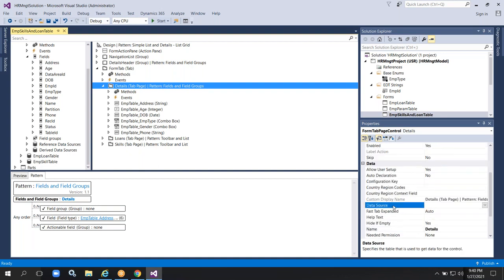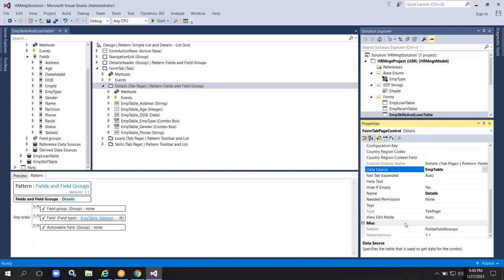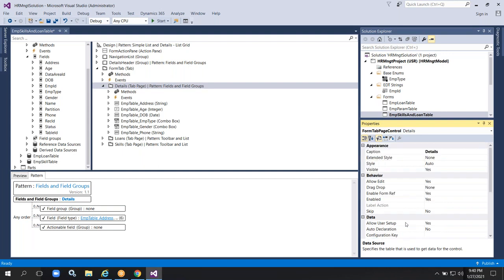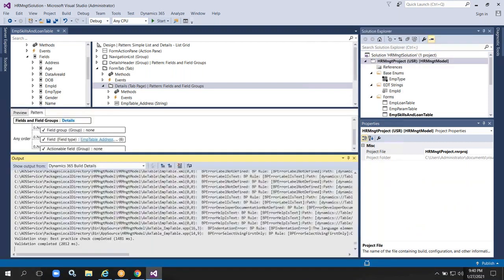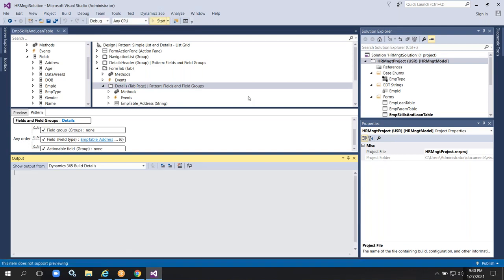And there is no data. The data source property should be the EMP table. This is a must, because we have multiple data sources, right? So we just need to do this one. Save the changes, build the project, execute.